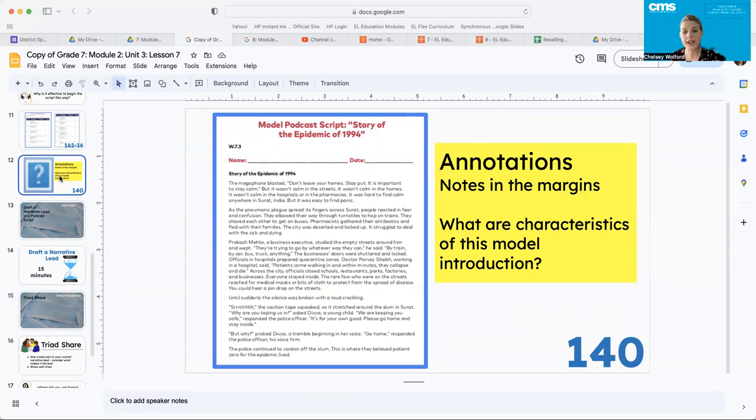So what are characteristics of this model introduction? That is what you want to look for as you are reading this. That's the question that we want to be able to answer at the end. So go ahead and pause the video now, reading this aloud as a class, and being sure to make annotations in the margins, and then come back to me when you guys are ready to move forward.